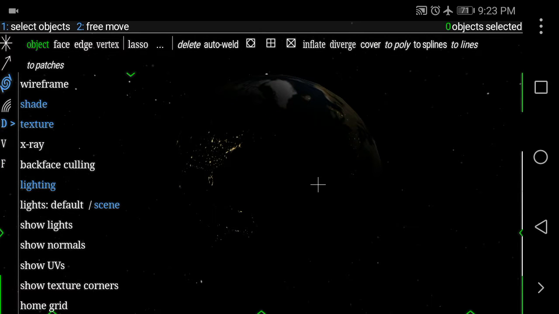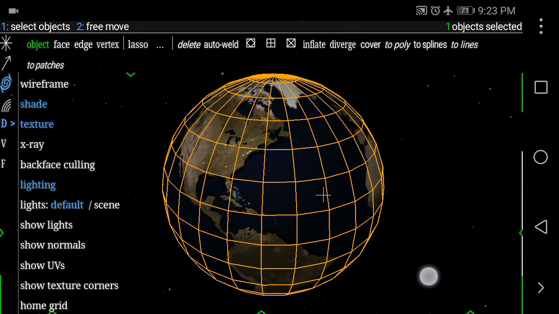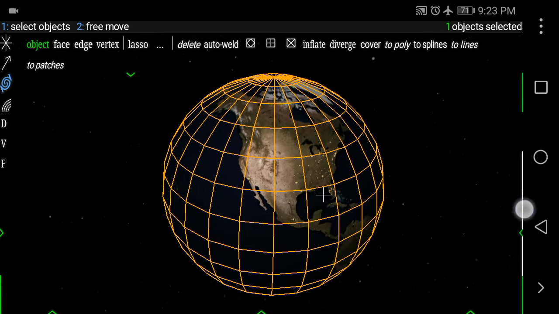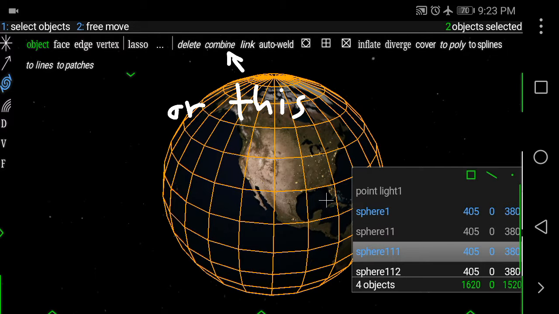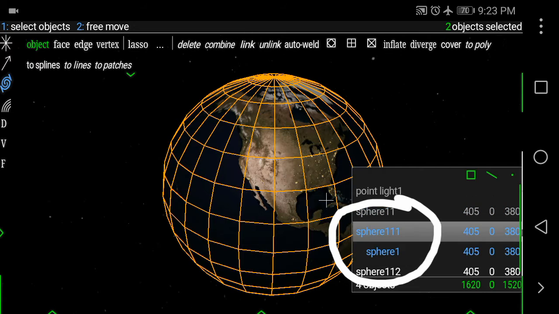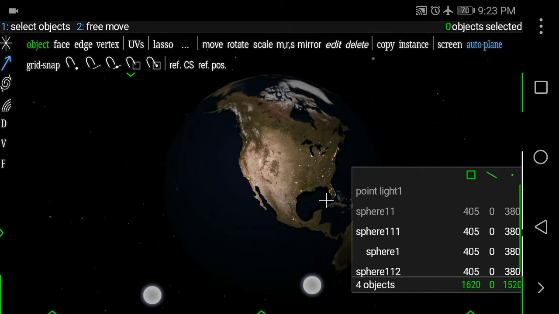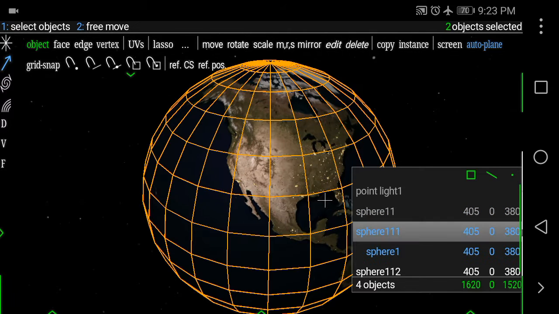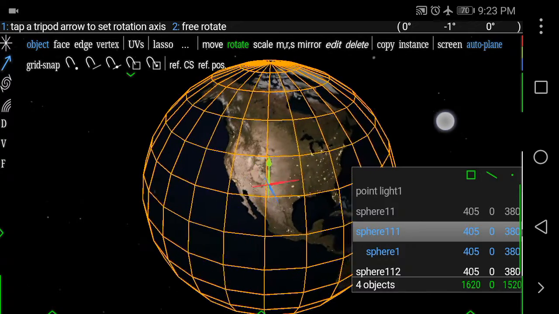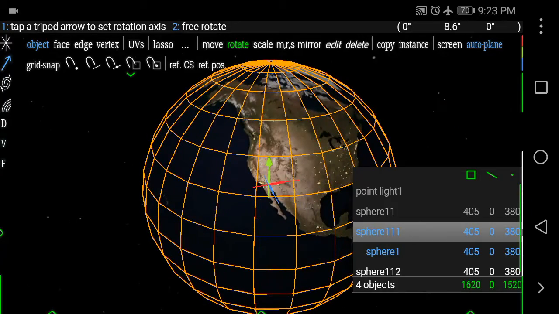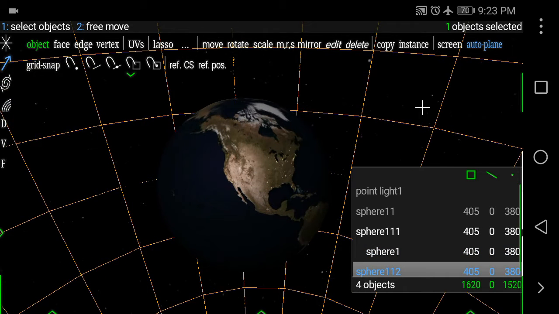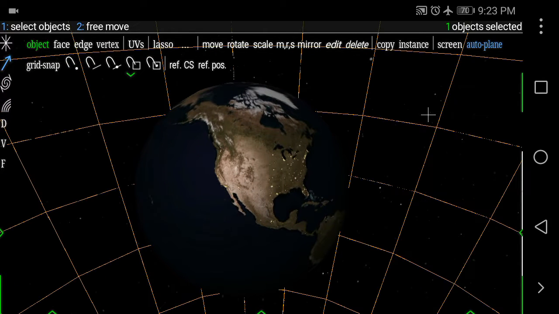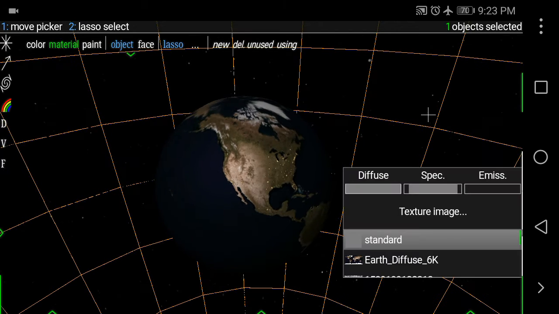parenting. Select the Earth, then the illumination object and link/parent them. Now if you move the lights, the Earth shall follow, making it easier to move stuff. And by the way, don't forget to increase the emission on the stars just like the city lights illumination.